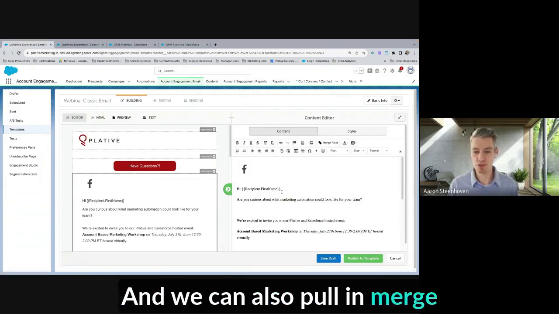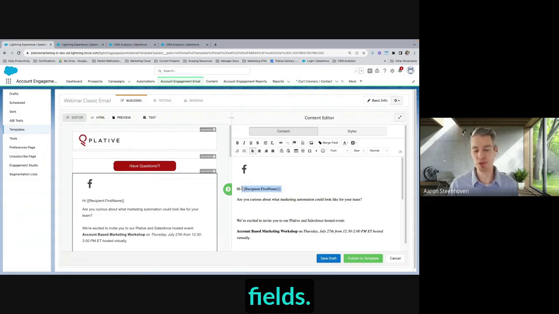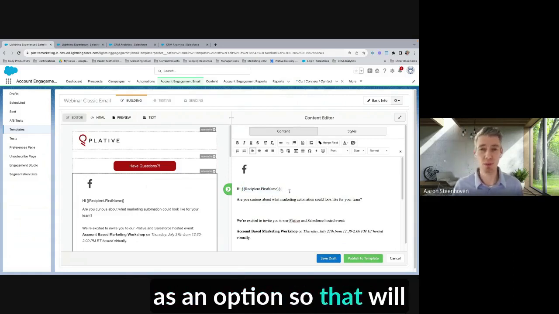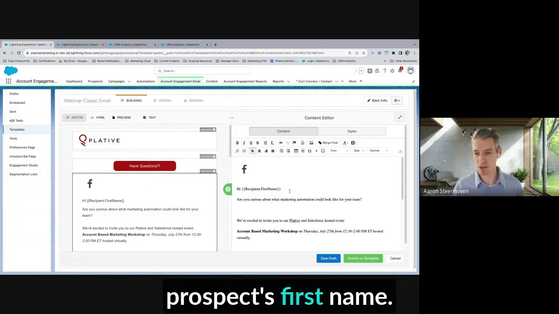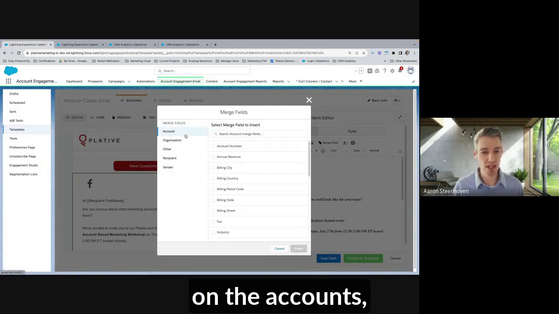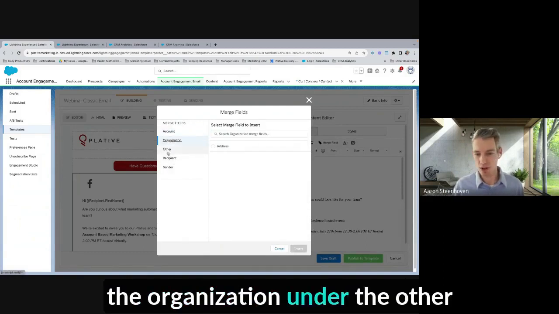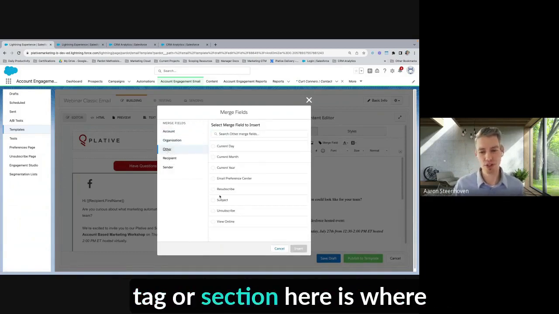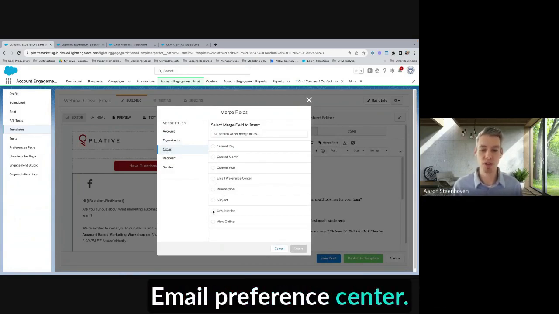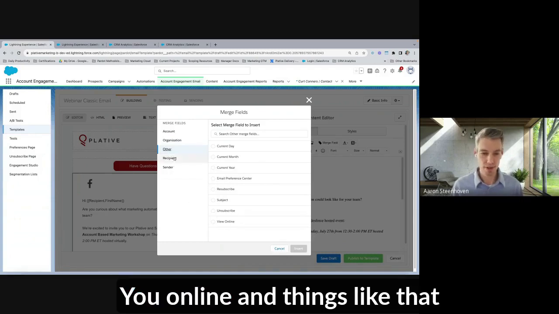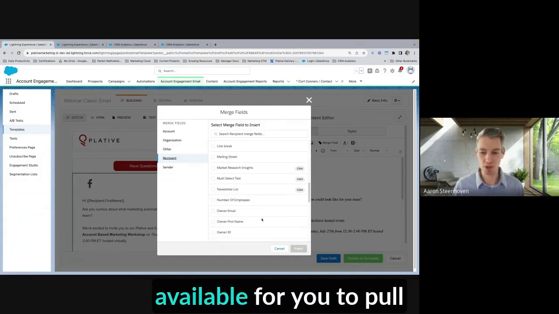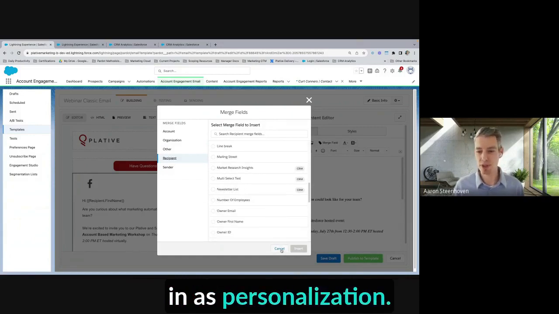And we can also pull in merge fields or personalization fields. So you can see here we've already got recipient.firstname as an option, so that will dynamically pull in each prospect's first name. But we could add other merge fields here as well, based on the accounts, the organization. Under the other tag or section here is where you'll find some of the common ones that you'll need to use: email preference center, unsubscribe, view online, and things like that. And then recipient are all of your prospect fields that are available for you to pull in as personalization.